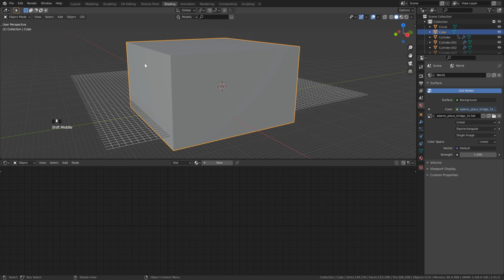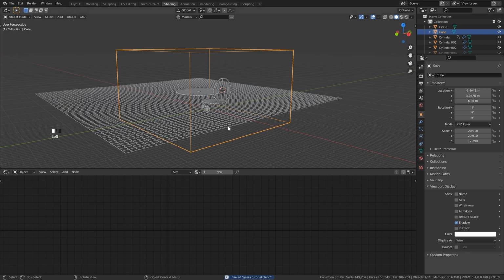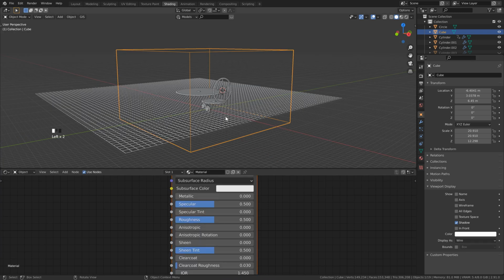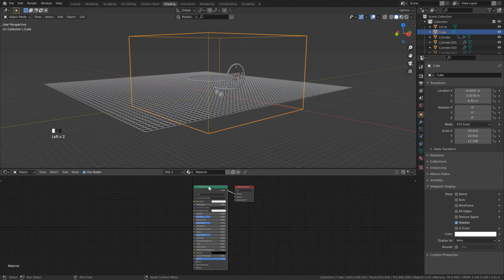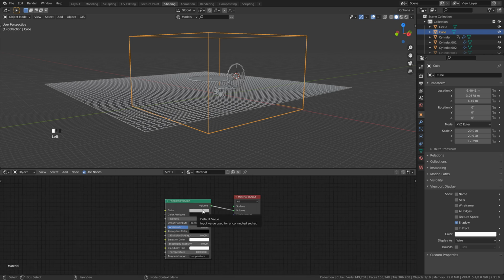Then just so that we can see through this, let's head over to the object properties. Click on viewport display and let's set this to wireframe. And now we can add a new material by clicking new. Then we want to delete our default shader, Shift A, and search for volume. Make sure to select principled volume. Make sure you connect it to the volume and not the surface.